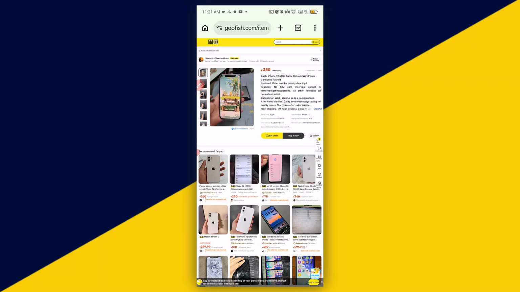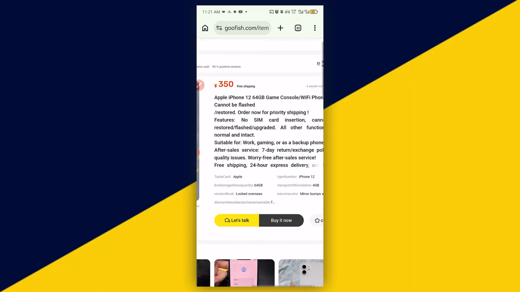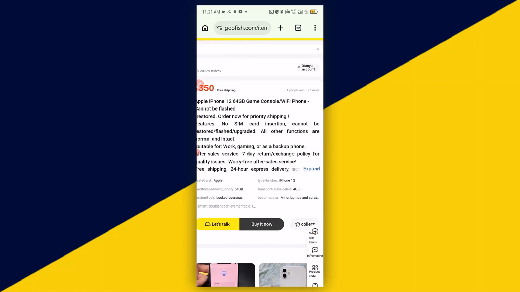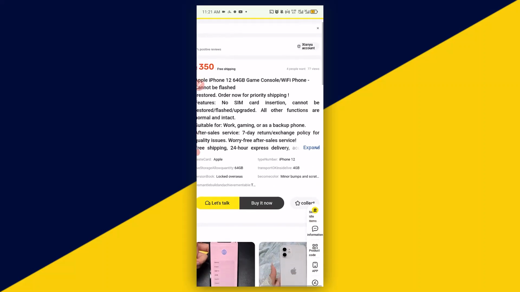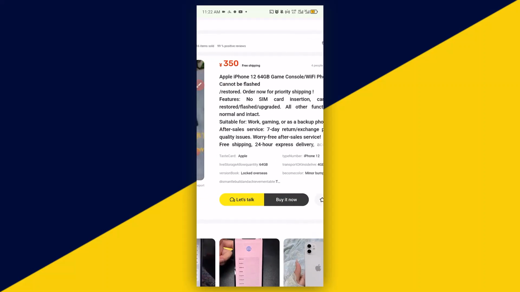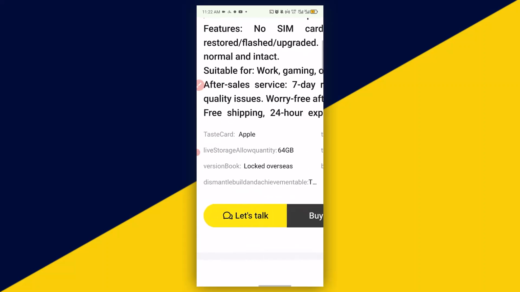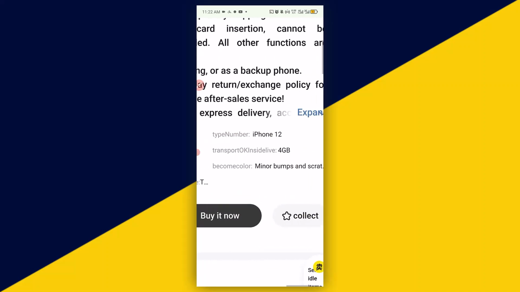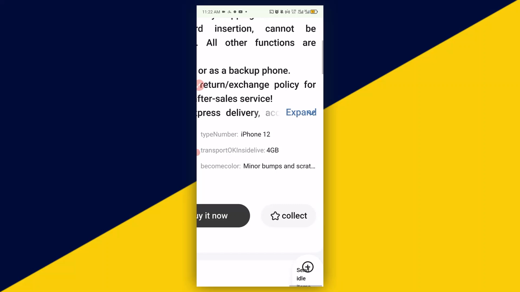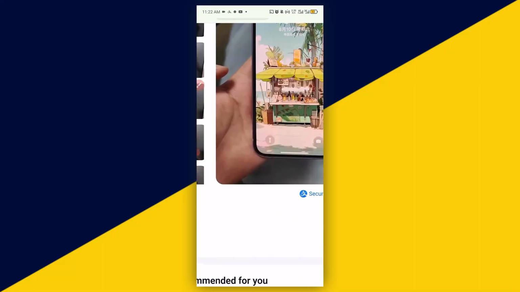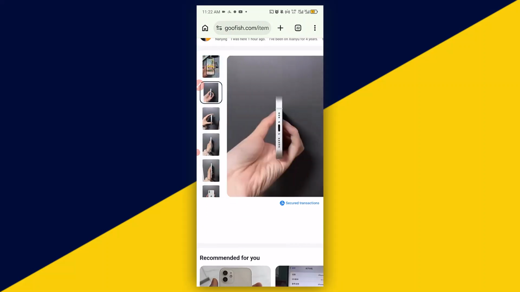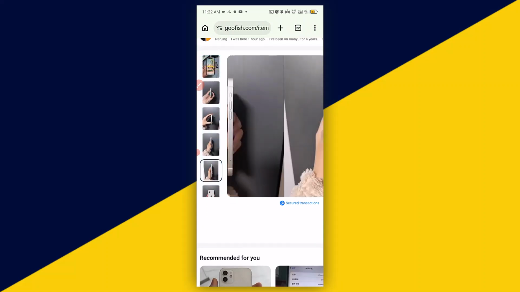You can zoom and read product detail right here. So you can see Apple iPhone 12. So everything here is being translated successfully to English language. Now I can understand much better about this particular phone right here. This is a locked overseas version, and then 64 gig, Apple iPhone 12, 4 gig RAM, etc. Now we understand everything about this product right here. Then I can come to the sidebar and check all the product pictures, everything right here.